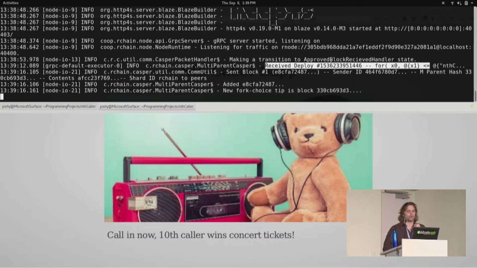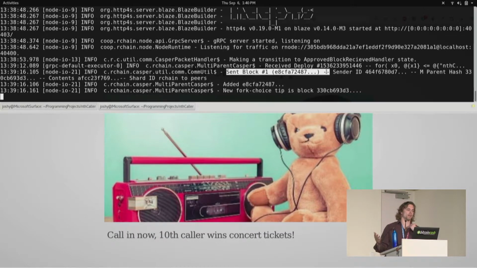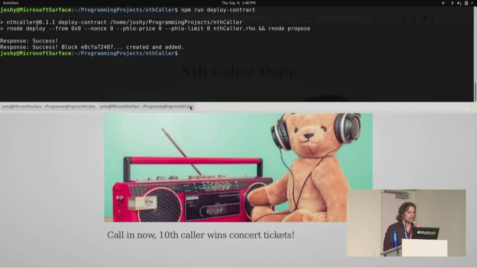So we received a deploy, and that was part of me deploying the contract. When we get to this stage, though, only the node that you called up has the contract. And when we sent block number 1, that means that now the block is propagated. Again, we're in a limiting case with only one node, but now the whole network knows about my contract, so it's out there officially. So that's good. It's there, it's running.